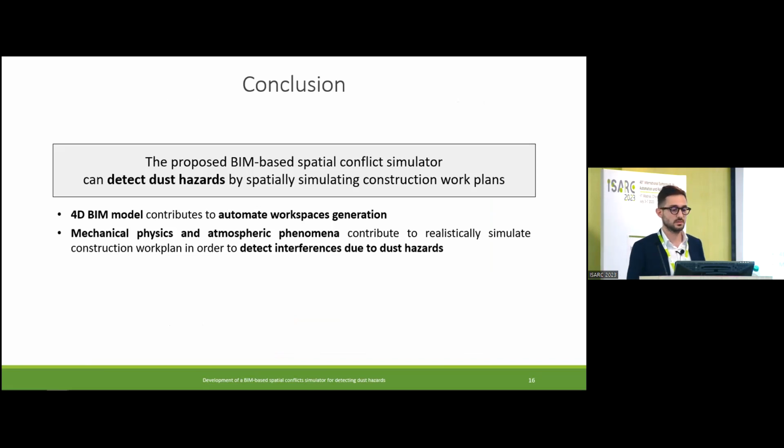So, jumping to the conclusion, we can say that thanks to this study, we have demonstrated how a BIM-based spatial conflict simulator can be applied to detect dust hazards by simulating not only the work schedule, but also weather forecast data that are provided by external tools. And this proves how this kind of information technology management can pave the way for developing future tools in line with digital twin technology for real-time management of dust hazards in construction sites.